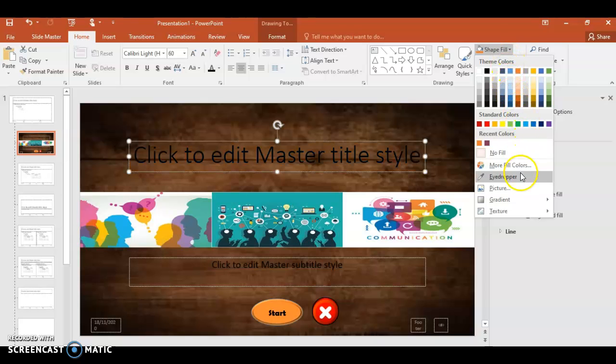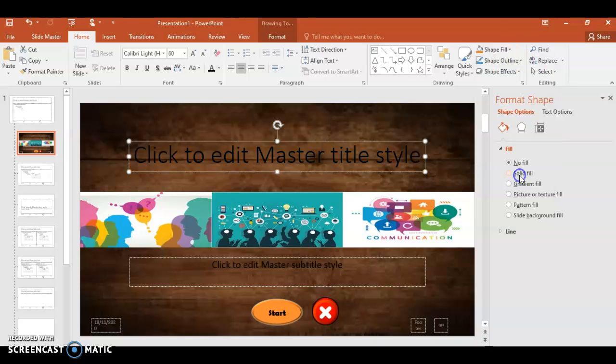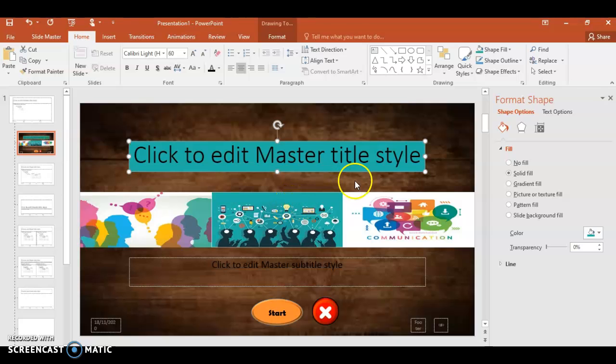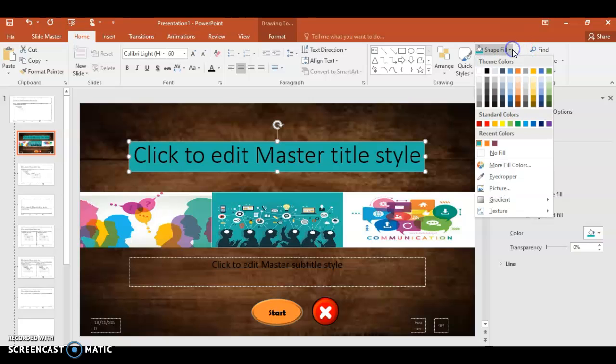Now I'm using the eyedropper option as usual because I want to coordinate the colors. Click on the eyedropper option. So I'll point over the color that I need, click on it, and the text box will be filled. Now I want to make the text box a little bit transparent so that we can see a bit of the background.